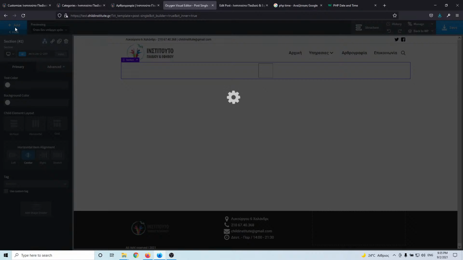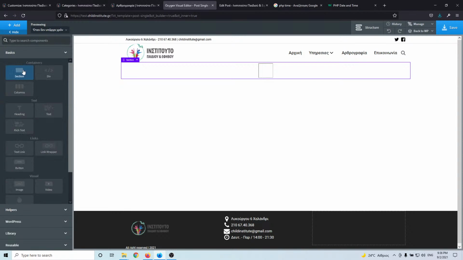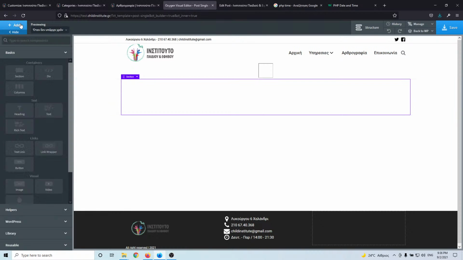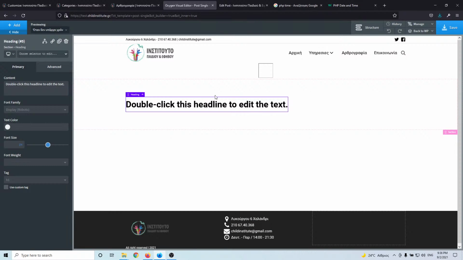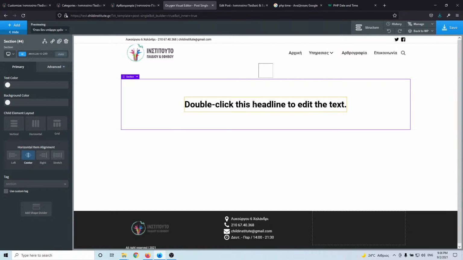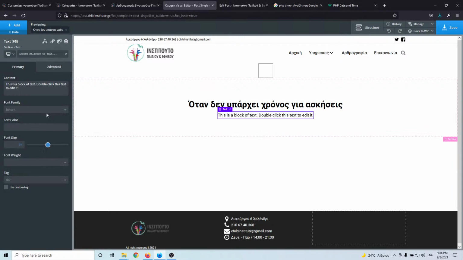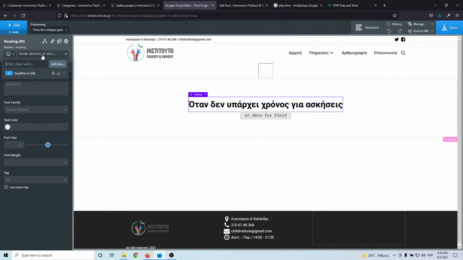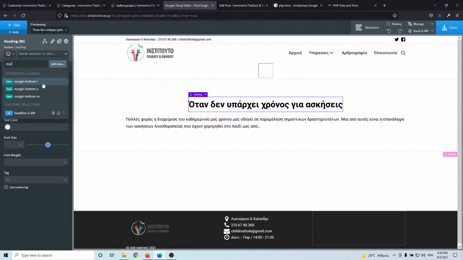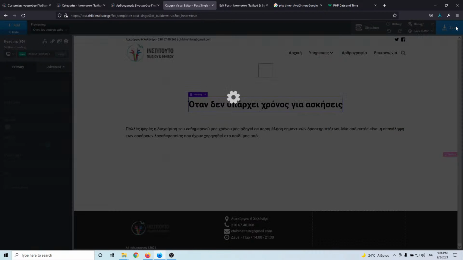Save that and add another section. And this section will have the heading. Let's put that in the middle as well, center, and triple click it, insert data, and this is the title, insert. Then I'm going to add a little bit of margin and then a text. So let's add first the text, triple click it, insert, and then the content. And then here I'm going to need a margin bottom L, like this. Okay, save that.